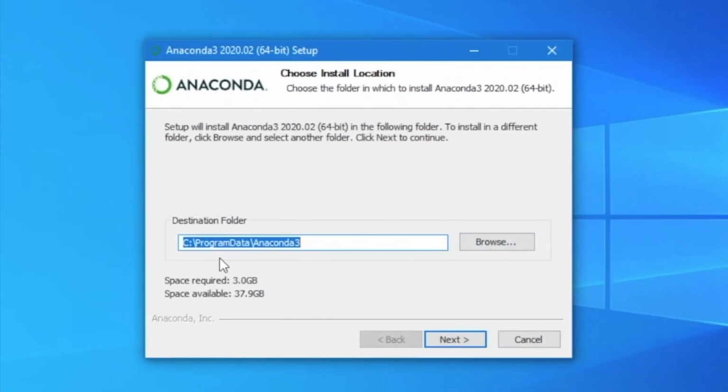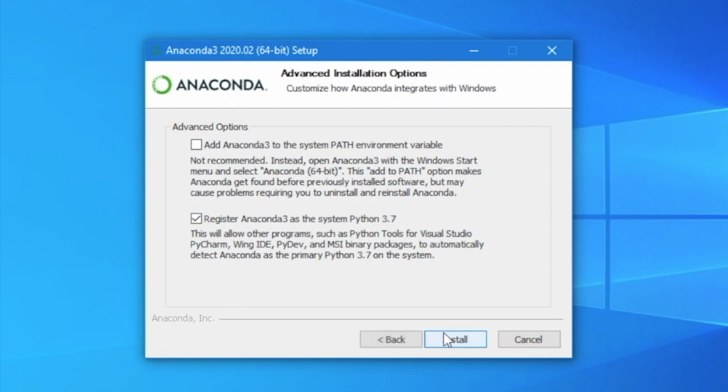And now it will install in C program data Anaconda 3. If you want to change it, you can change it here. And now we will click on next. So now there are two advanced options. One is register Anaconda 3 as the system Python 3.7. And another one is add Anaconda 3 to the system path environment variables.